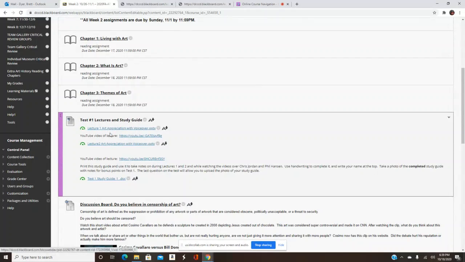Now, for each test that we have, I will also provide a study guide with those lectures, and then there will also be a note telling you that you can print the study guide and take handwritten notes. Make sure you put your name on them. And if you take a photo of those handwritten notes with your name, you'll be able to upload that photo of your notes on the study guide to your test for bonus points. So be sure to take advantage of that opportunity.